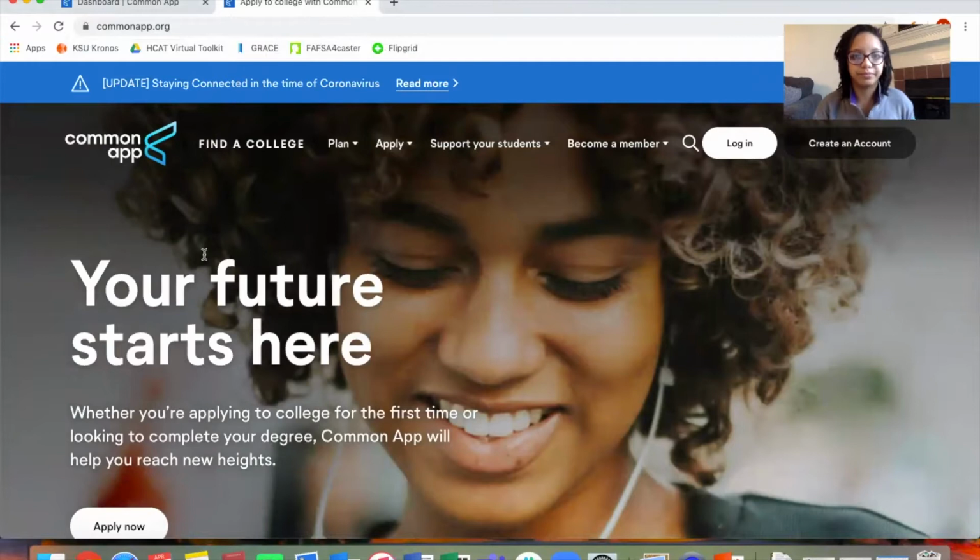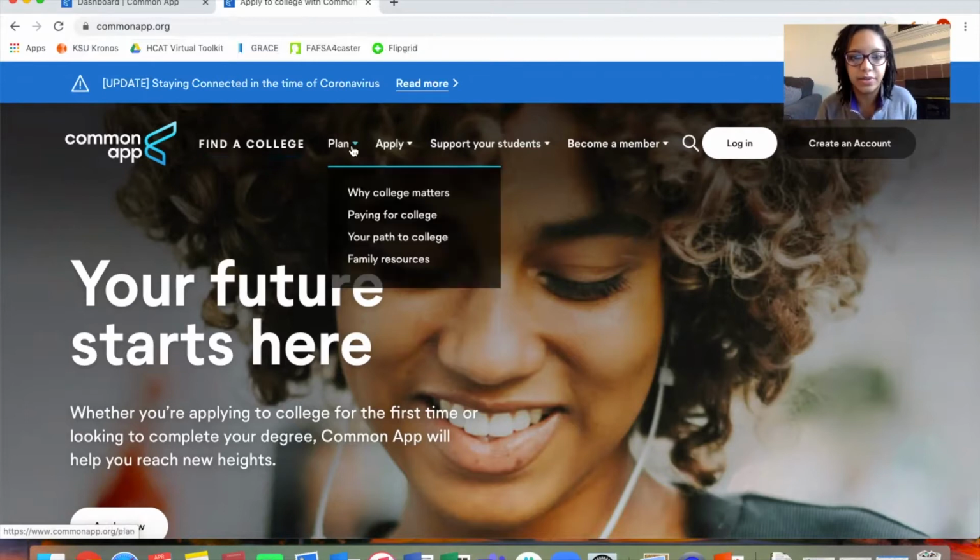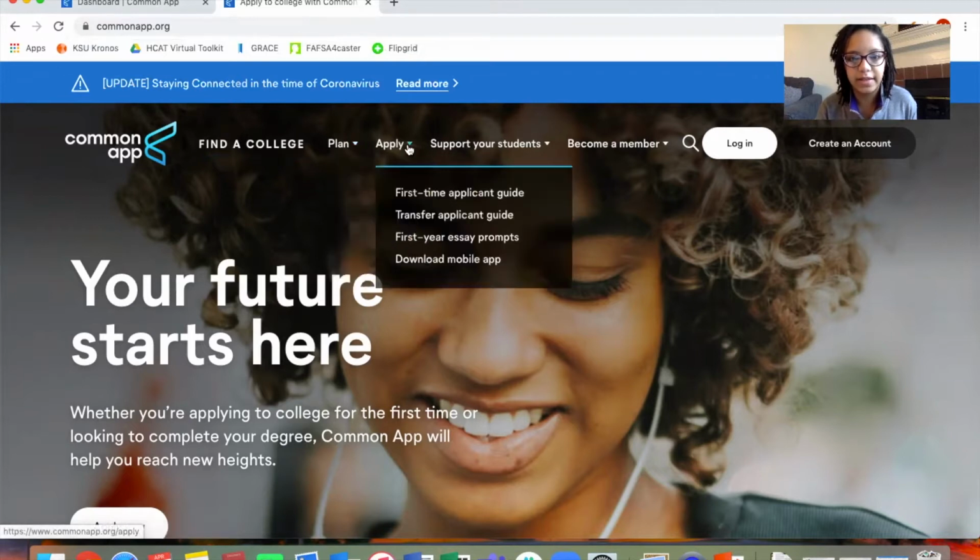So on Common App, you can search for colleges and just see what type of colleges are out there. You can learn more. You can learn about how to pay for college, things for your family. There's different applications. So you would be a first-time applicant. Definitely don't do the transfer or anything like that. If you are going to a college that requires an essay, these are mostly going to be your private and more selective colleges. Then these are going to be essay questions that you have to do.